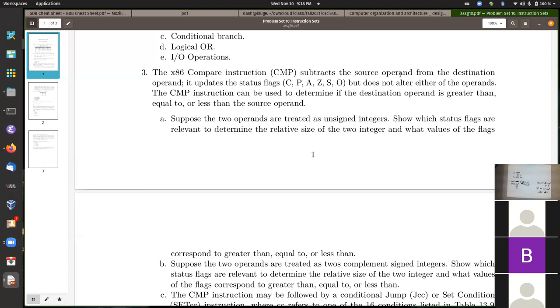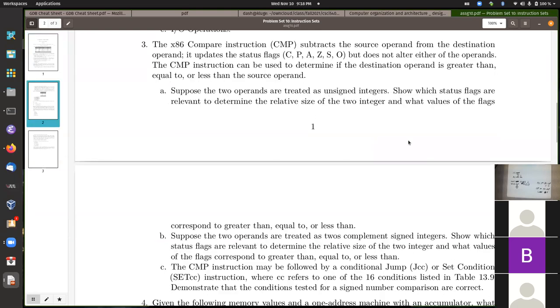But when they're not equal, the source could be bigger than the destination, or the source could be smaller than the destination. So you wouldn't get a zero bit because the result wouldn't be zero in that case, but you get some other bits set. So anyway, some of these are relevant to be able to be used to figure out which one is greater or which one is less or when the two values are equal.